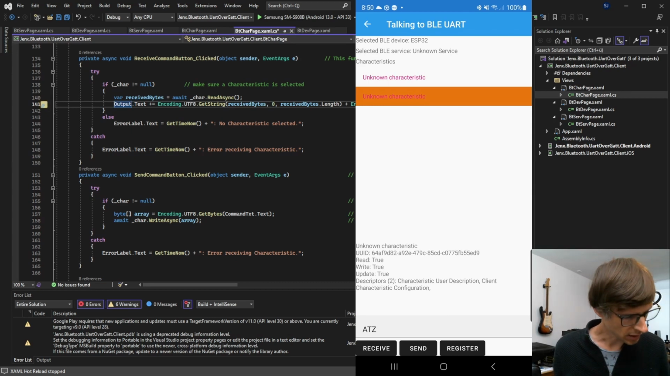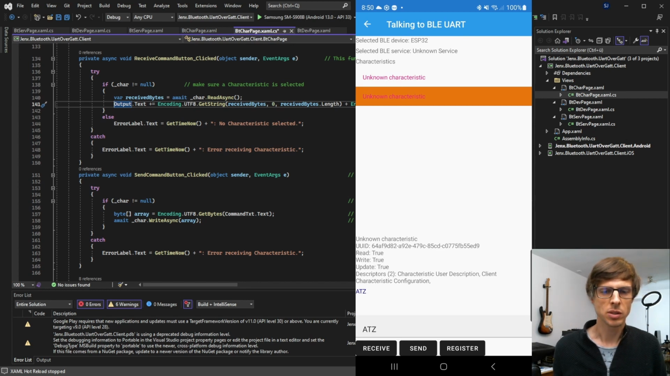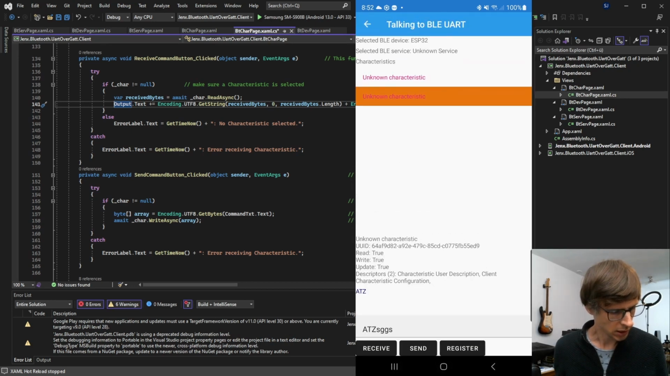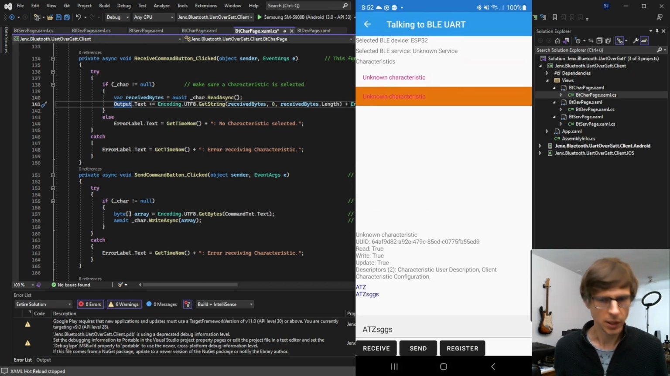So I can go ahead and send and then receive, and we see that we receive our ATZ string back. I can now go and change the string and again send and receive, and then we get our updated string. So that way you can also manually read and write to characteristics. So this example tried to show just all different ways to communicate through BLE.